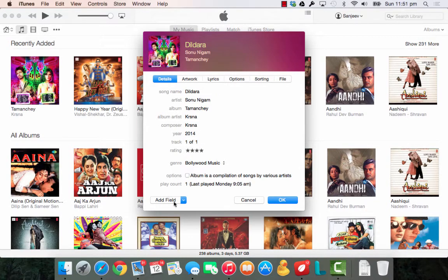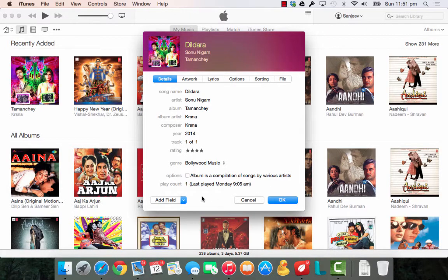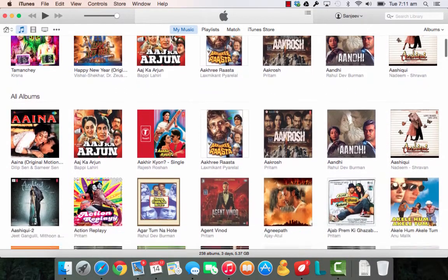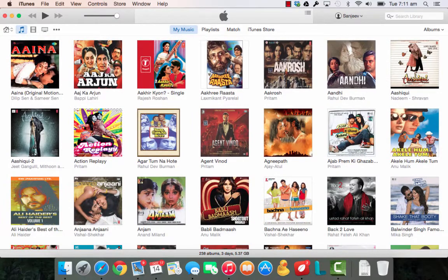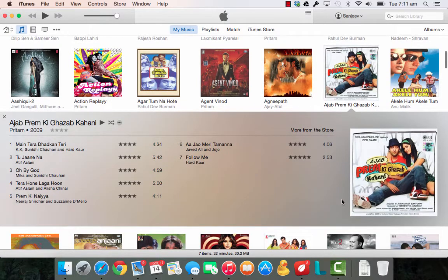The other thing was there were custom fields. Now you have the add fields option. So you can add fields like grouping, disk number, comments, BPM, and always show current fields, that kind of stuff. So those things you can do there. Another thing which has been changed is the way albums open up. The album art has been given a prominent look, and earlier it used to integrate with the whole background, but now you can see all the borders and everything are much more crisp.